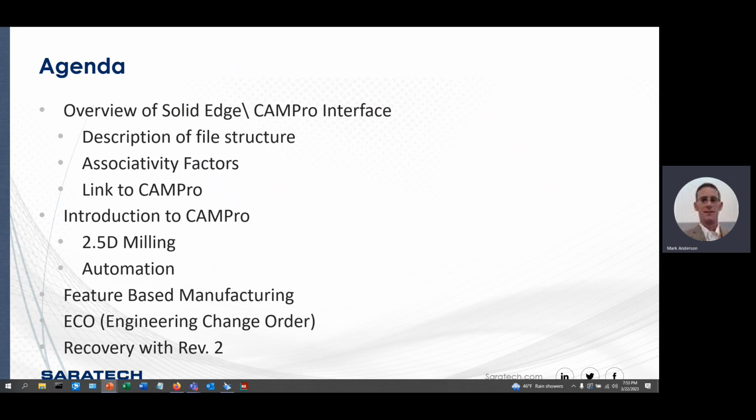So our agenda today, we're going to do an overview of Solid Edge and the CamPro interface. We're going to do a description of the file structure and how it relates and talks between the two softwares. We're going to discuss the associativity factors between those softwares and how we are linking our CamPro program to our Solid Edge part file. Then I'll do an introduction to CamPro where we'll focus on the 2.5D milling package.